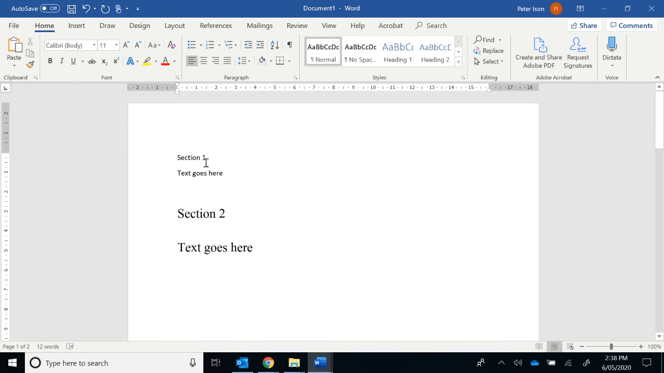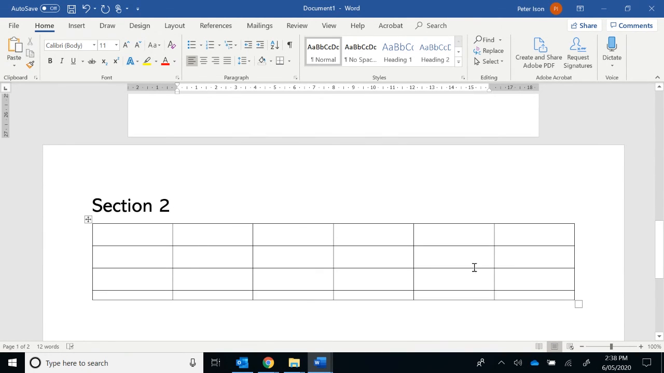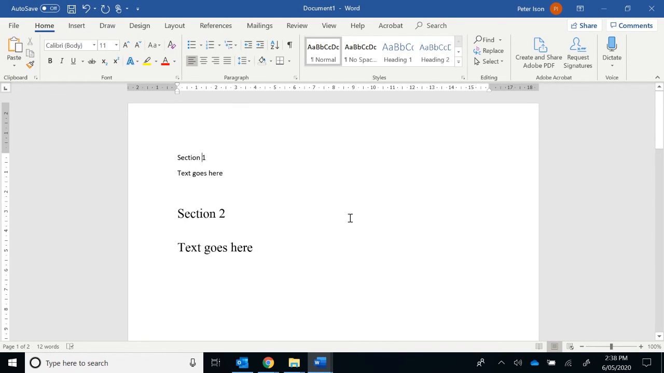Now, I do recommend that you break up any big documents in the section breaks. It makes editing really easy, especially when dealing with tables or any large sort of formatting changes.